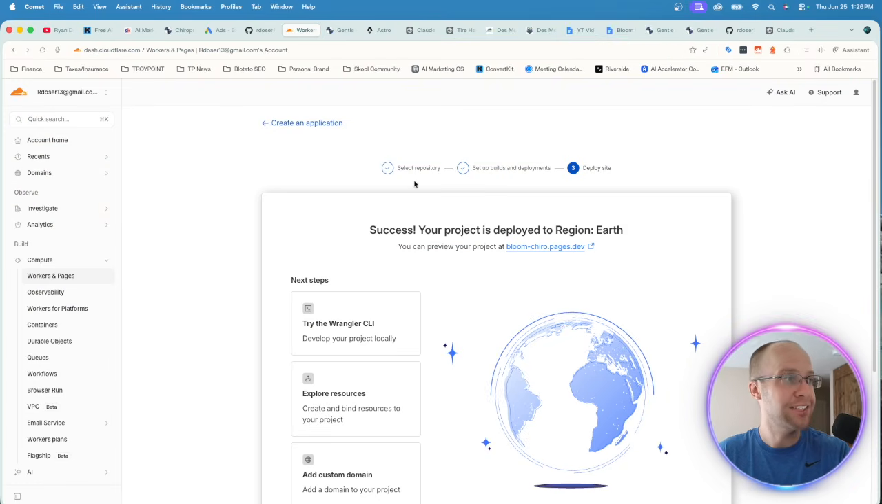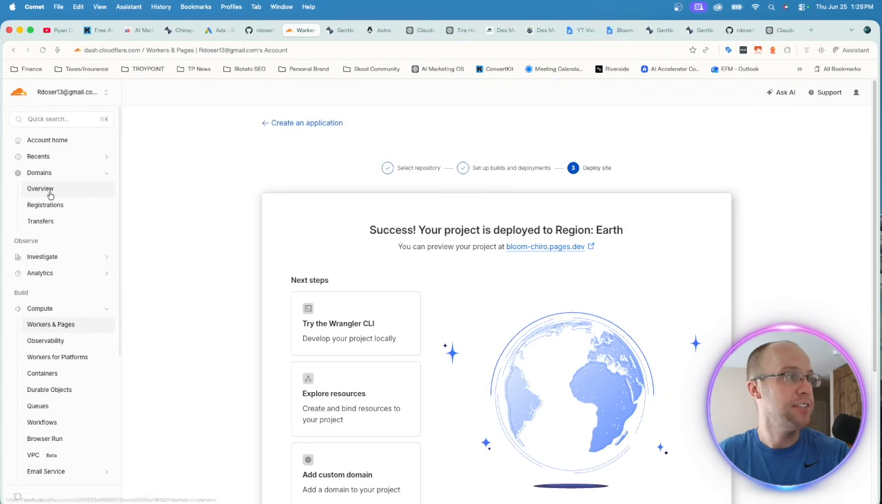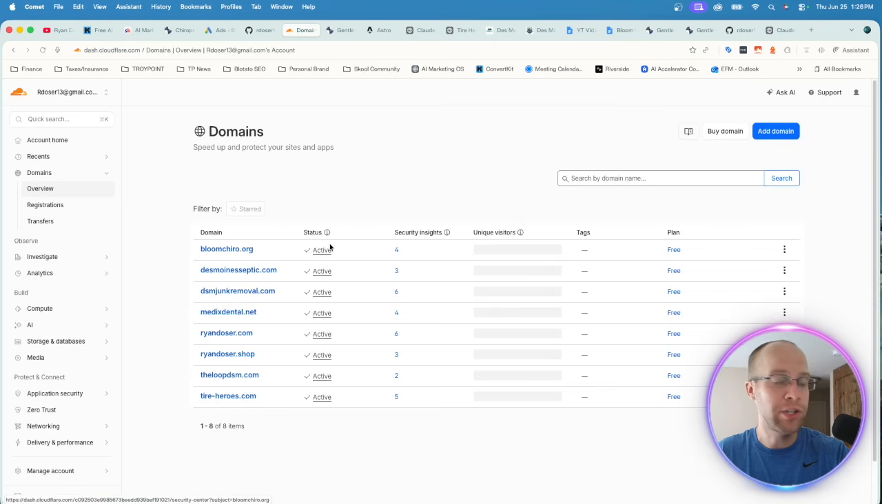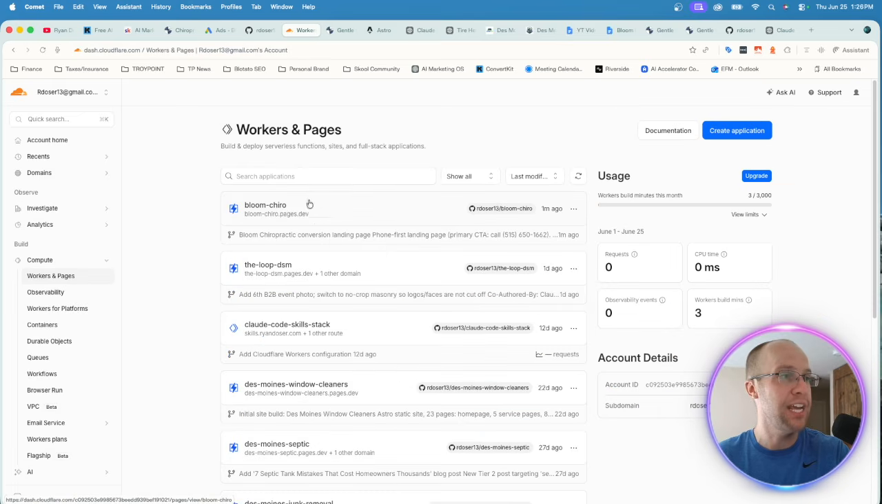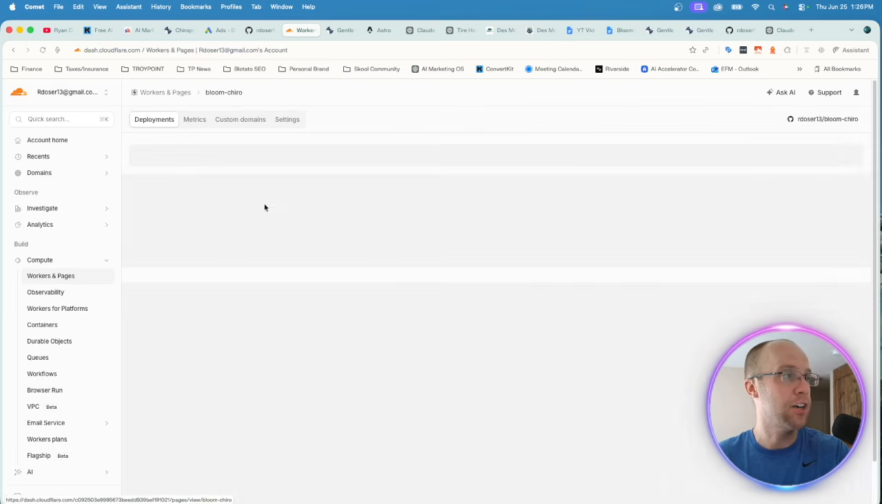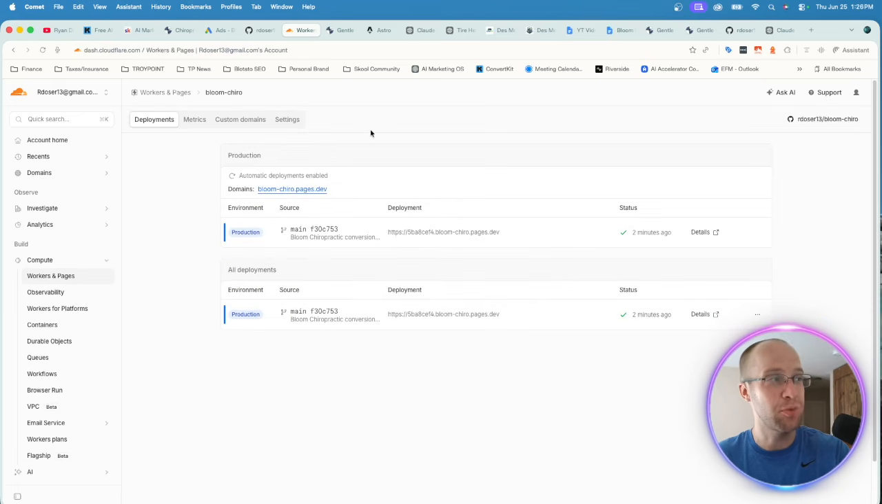So if I go back to Cloudflare, click domains, click overviews, this is going to show all the domains that I run through Cloudflare. And I did purchase one called bloomcairo.org for the purposes of this new landing page. And so what I'm going to do is go back to my actual page here of Bloom Cairo.